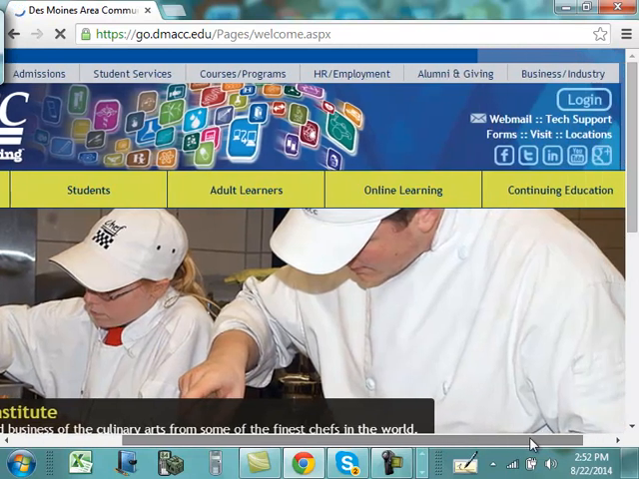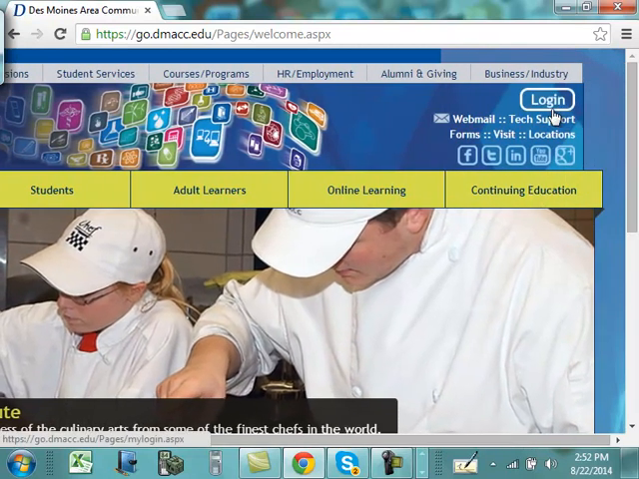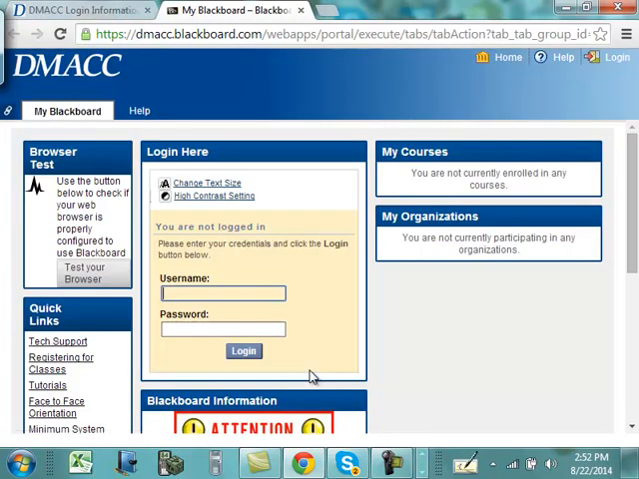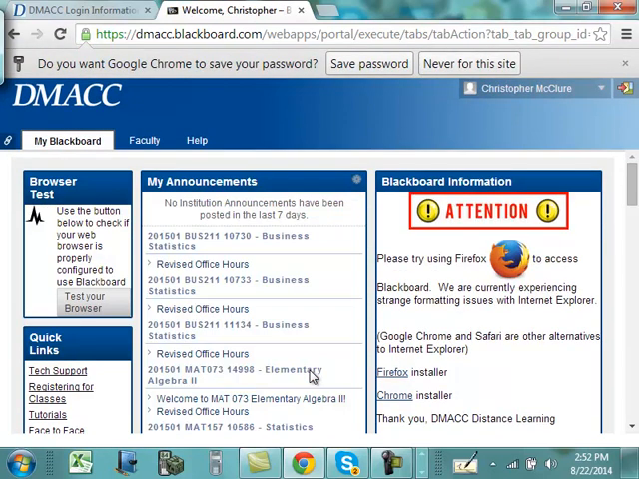And there it is. In the upper right hand corner, we'll click on Login, and then we'll click on Access Online Courses, and then you'll type in your username and password. If you don't know your username and password, then you'll need to go to the DMACC help desk. If you're not sure how to contact the help desk, then contact me and I'll connect you with them.